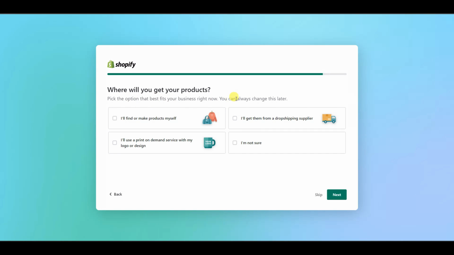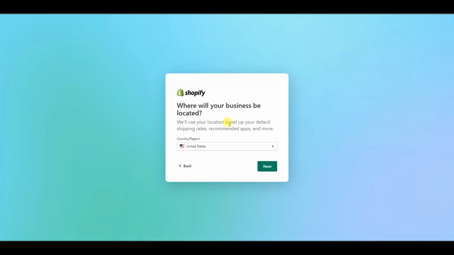And then where will we get our products? You can choose whether you're going to get them from a drop shipping supplier, use print on demand, or make the products yourself. Then we can choose where our business is located. In this case, that'll be the United States for me. Then our store will be set up here in the back end, so we just have to wait a second.